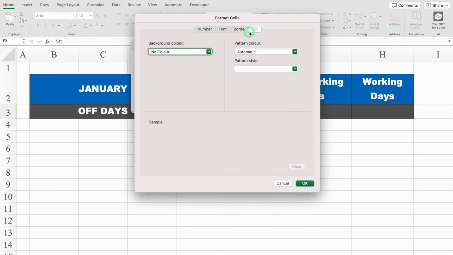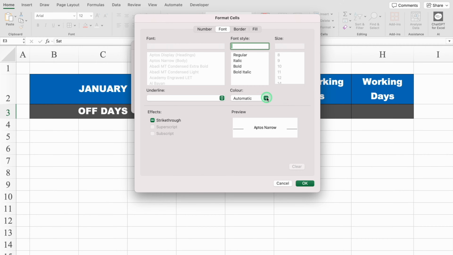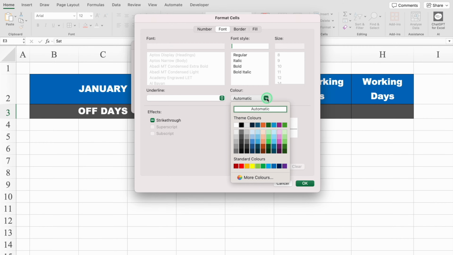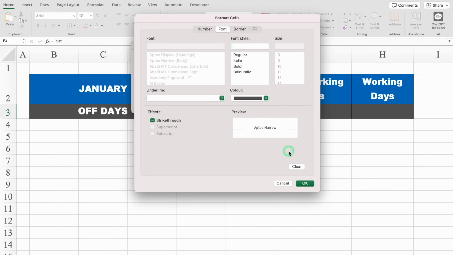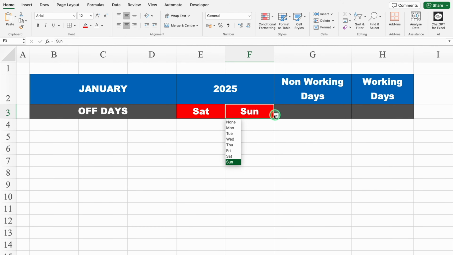We'll go to fill. From here I'll select a desired color. We'll go to font. We'll come to color. We'll click on drop down and we'll select the same color of our cell. We'll come down and we'll click on OK. OK. So whenever it will be none, nothing will be visible. Let's select Sunday as of now.